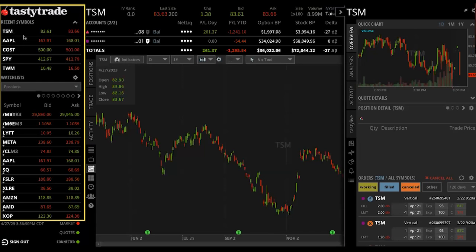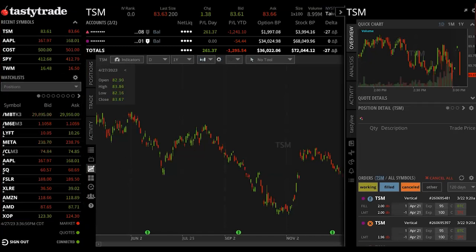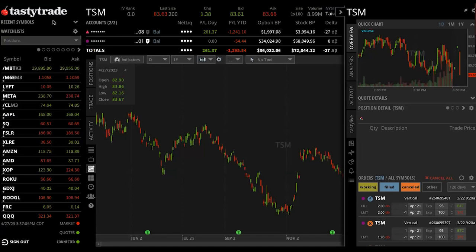If you don't want to see recent symbols at all, there is a nice little arrow. Let me clear my drawings really quick. There's a nice little arrow right here, this little up arrow, where you can collapse that.